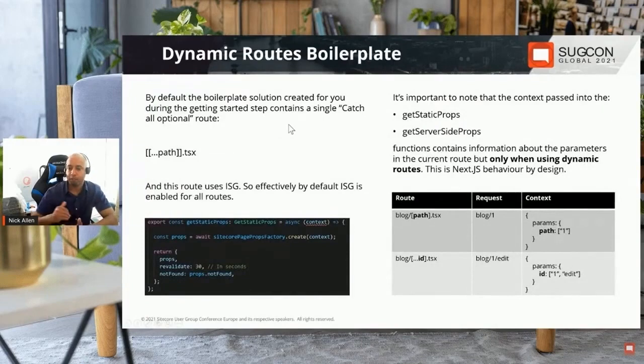By default, when you create a boilerplate solution, when you run the getting started scripts, you're going to have a single catch-all optional route called square brackets ellipses path. What this means is effectively any request that comes in will be captured by this route. It will capture absolutely everything. And by default, that route will use incremental static generation. So by default, you've kind of got the best of both worlds, which is statically generated pages that also support dynamic content.